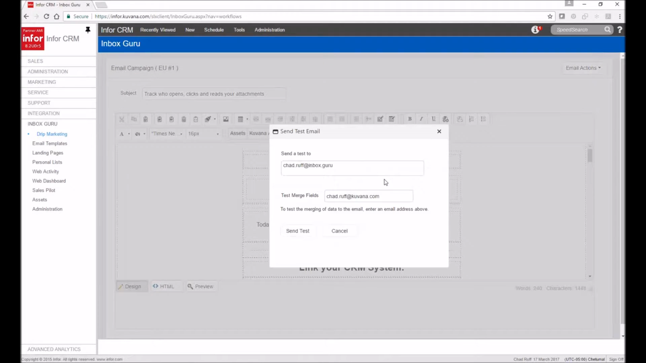Send test is a nice feature in that you can send a test to yourself, but you can merge it with somebody in your dynamic group. So if you have a person and you're using lots of merge fields and you want to see how that person may see the email when they get it, you would just put in their email address here. We'll go out to the dynamic group, we'll grab their content, merge it to the email, and send it to you as a test.